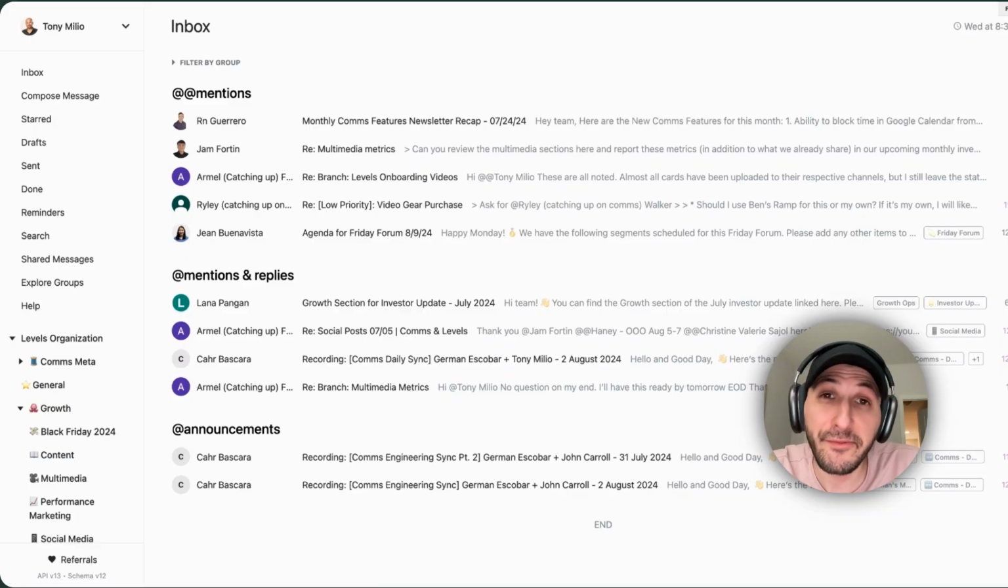Overall, your inbox should never feel like you're playing whack-a-mole. That's why with scheduled delivery, it makes it easier to focus on deep work and prioritize the projects that count.